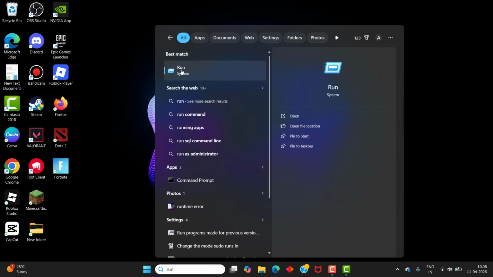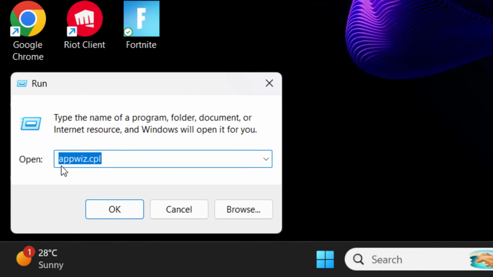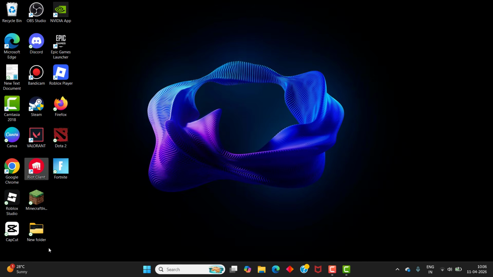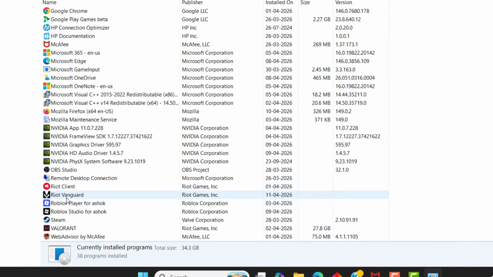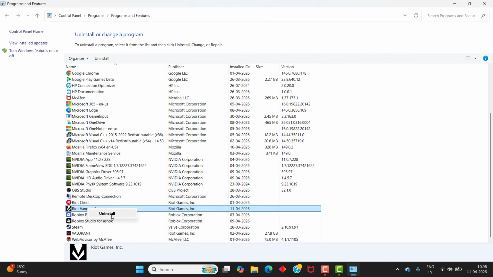Go to run and write appwiz.cpl. Click OK and you see the uninstall page is there. Here you need to go to Riot Vanguard and uninstall it. Don't panic, it will be reinstalled automatically once you open the Riot client. So uninstall it, go to the Riot client, and it will install automatically.